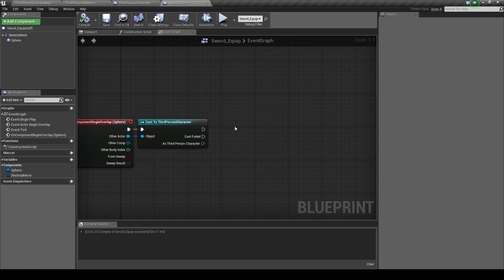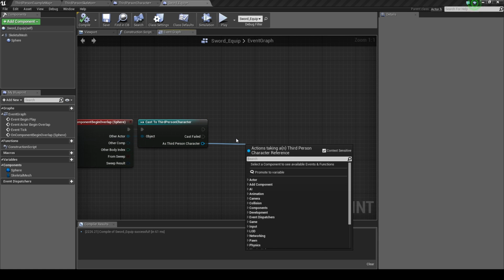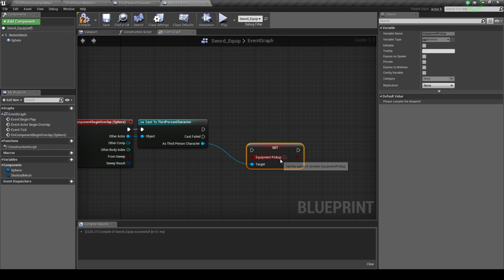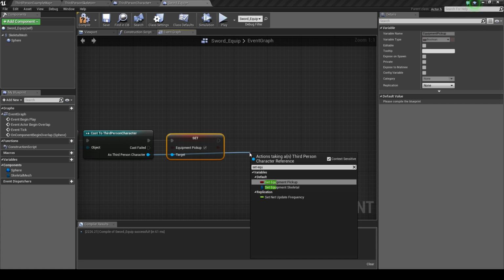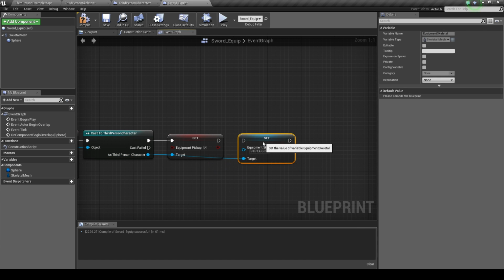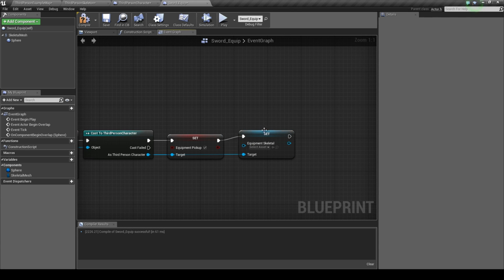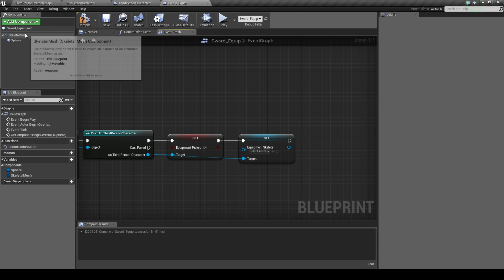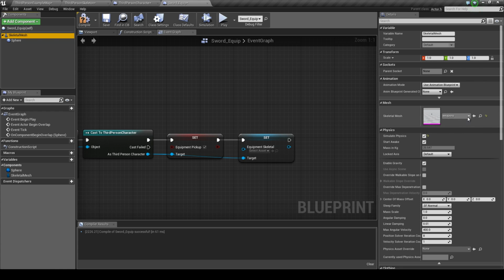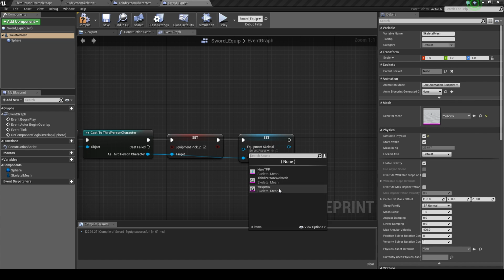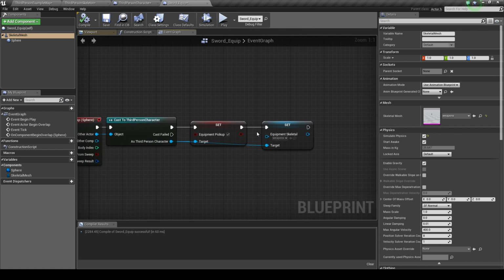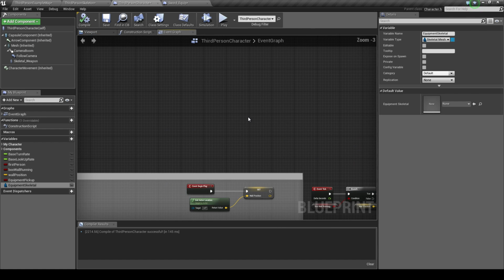So now we'll go back to our sword equip, and we want to, as our third person character, set equipment pickup to true. And from here we also want to set equipment skeletal. And we want the name of this asset. I'm having this set as weapons, so I can easily just select my asset and do the weapon skeletal mesh. And then I'm going to go back to my character.